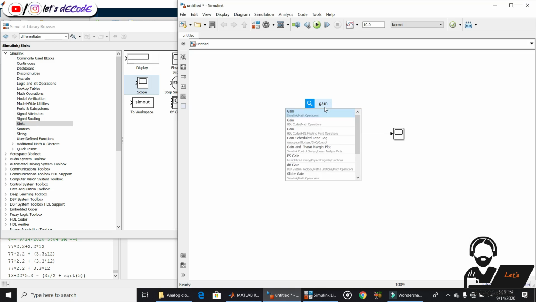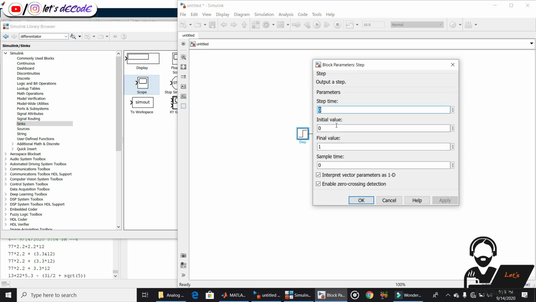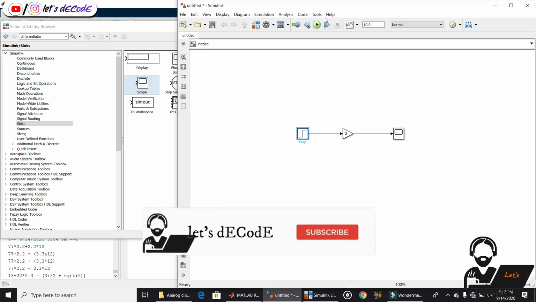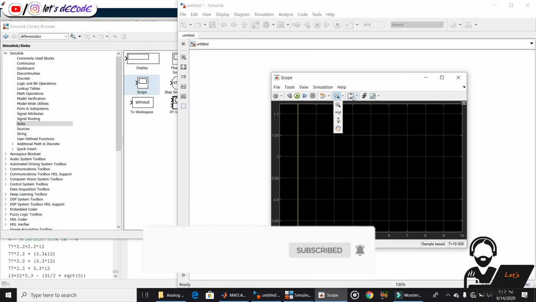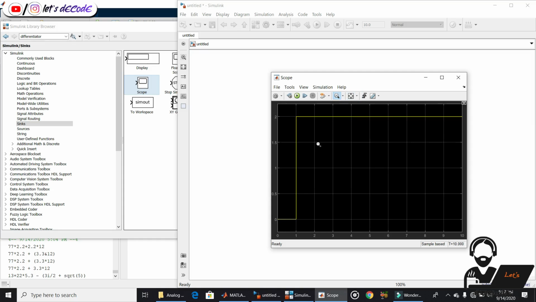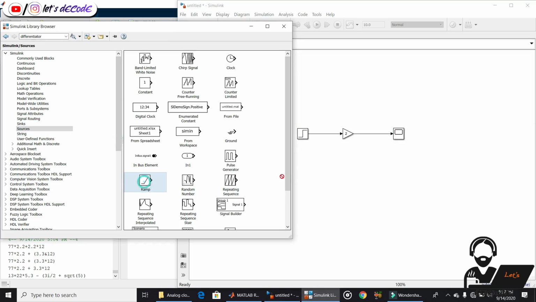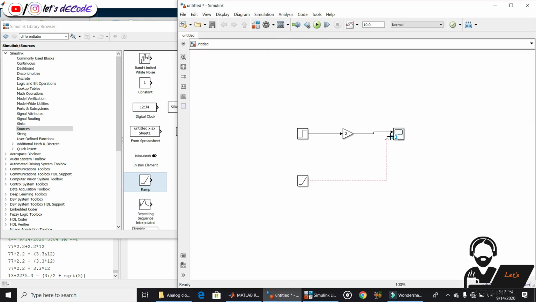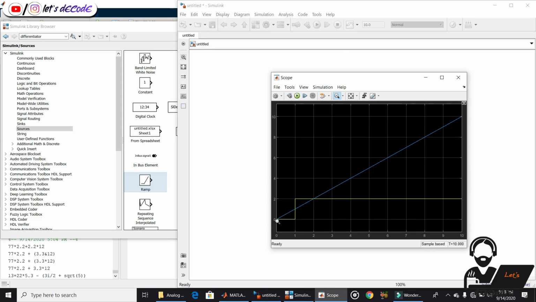Now add the gain block here to get the amplitude of 2. Or we can directly change it at the source block. We can observe it here. Now add a ramp signal also. Yup, we got the ramp signal starting from 0 with a slope of 1.